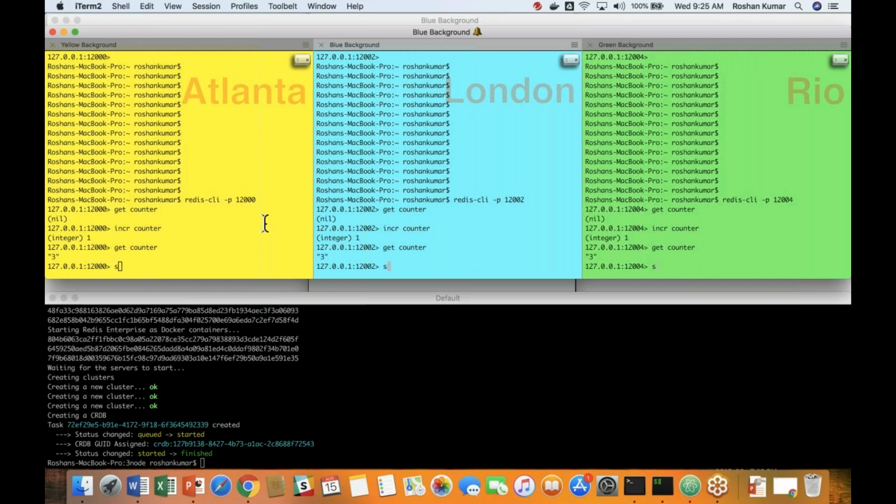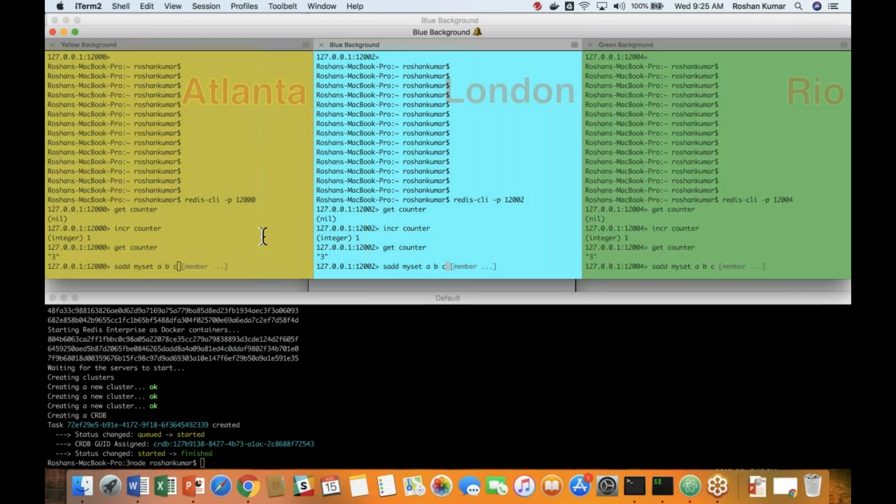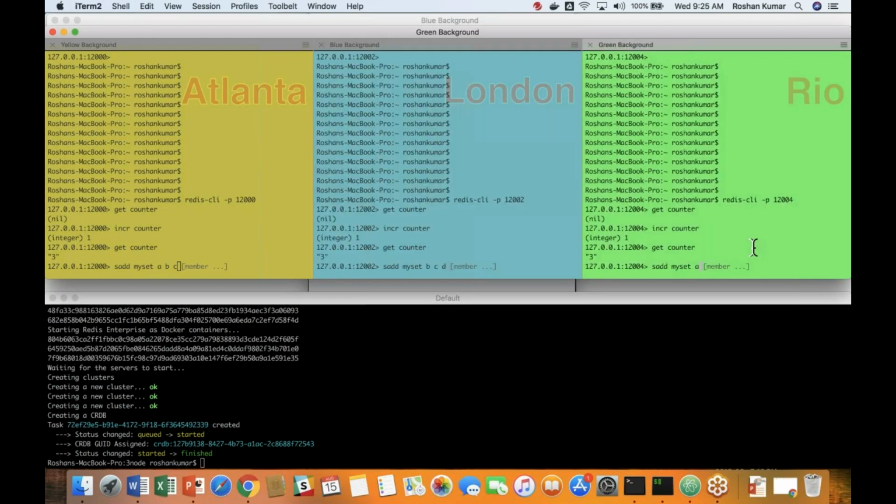Now, similarly, I can do an S add. I'll call it my set. I'll call A, B, C, so I'm adding A, B, C at Atlanta. And I will add B, C, D at London. And then I'll add D, E, F in Rio. So eventually they should all have just A, B, C, D, E, F, and there should not be any duplicates.